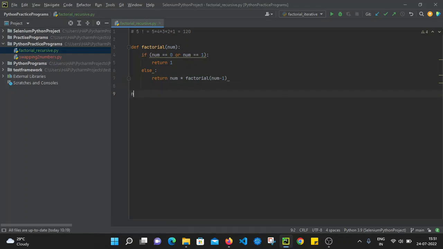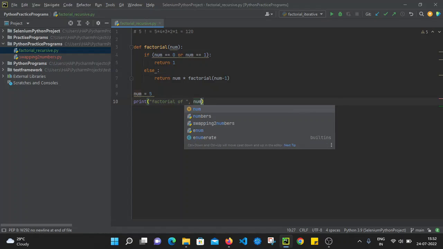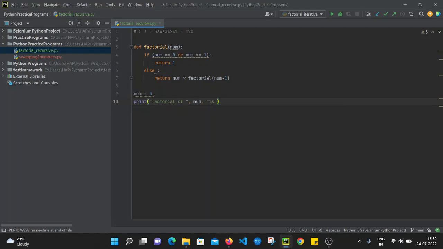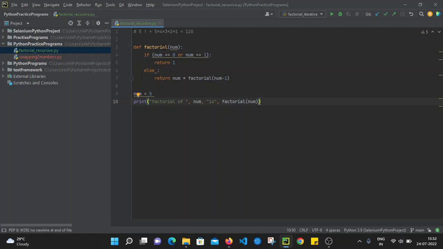Now let's create a value which we will pass. For example, I'm just assigning the value of num as 5, and let's print, let's say, factorial of, comma, num, and we have to call the factorial function here which we have created. So I'm just passing the value of num here, right? It will take the value from here and call this function. And as I have explained earlier, it will keep calling that function till it reaches 1, and eventually it will multiply and return the value as 120 in this case.